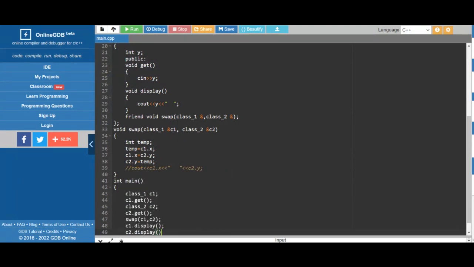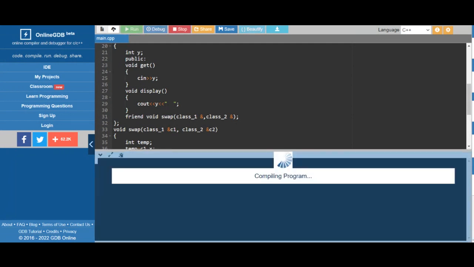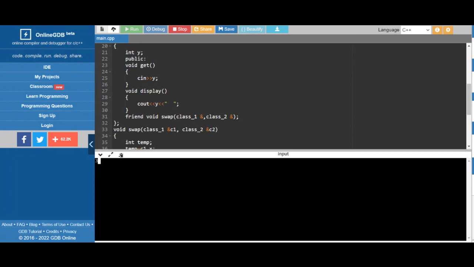So now what will happen? The changes will be reflected here in the original copy. Look, enter any values now, this is for x, this is for y. First we displayed x, later we displayed y. You can see the data is changed in the original as well. That's why call by reference. Is it clear now?